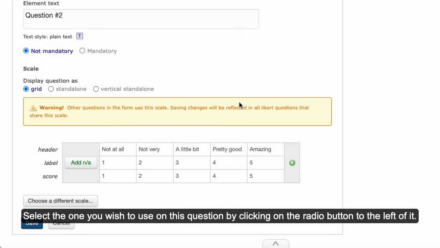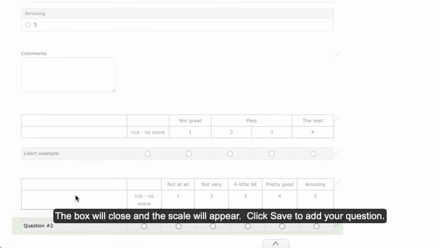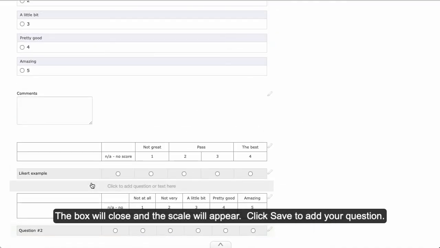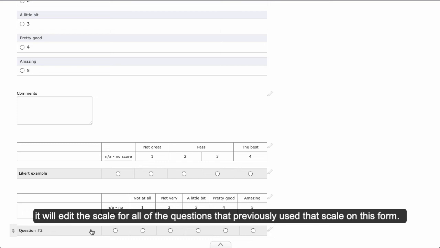Select the one you wish to use on this question by clicking on the radio button to the left of it. The box will close and the scale will appear. Click Save to add your question. One word of warning: if you choose a previously used scale and then edit it, it will edit the scale for all the questions that previously used that scale on this form.